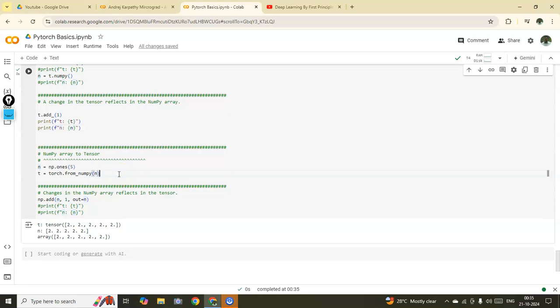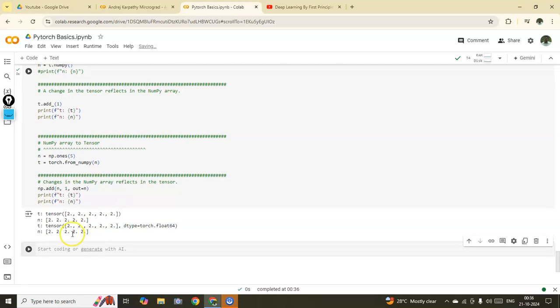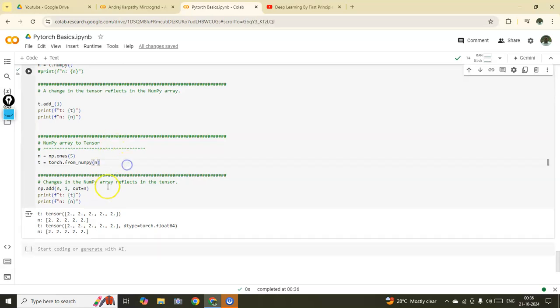Next one is numpy ones. Again I will comment. Same value. Now np add: changes in the numpy are reflected in the tensor. Shift enter. Again, if you see the same data type, print. This way they share the memory.